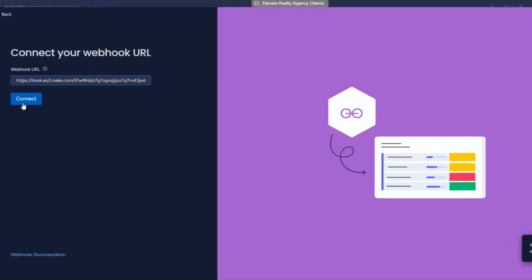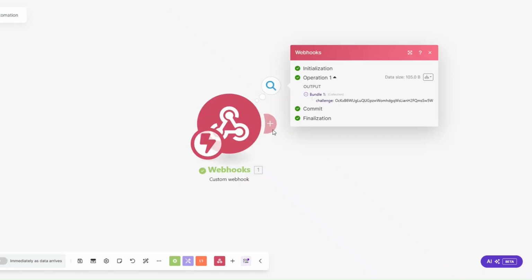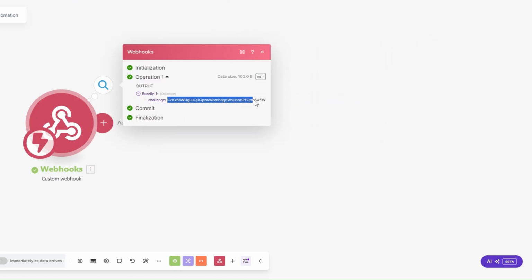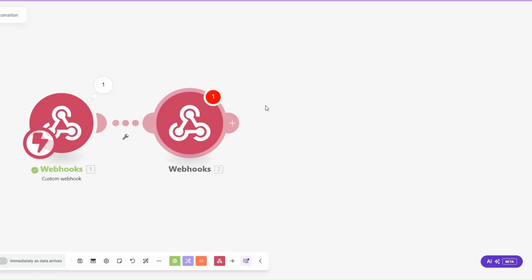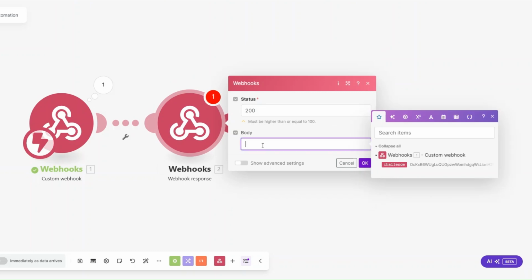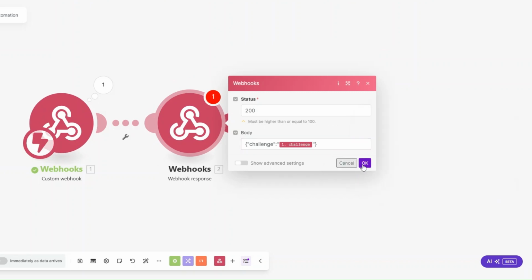Then on Monday, I'll click on Connect. It says fail to communicate with the URL provided. So here, we'll need to return this challenge text using a webhook response. So on webhooks, I'll click on webhook response. And then here, I'll add two curly braces and write challenge right here. And then here we'll add our text and then click on OK.